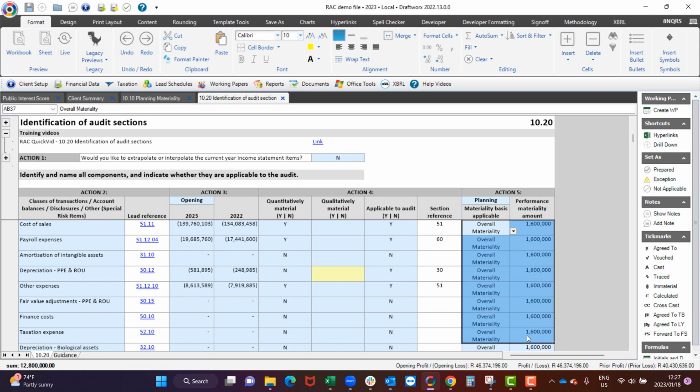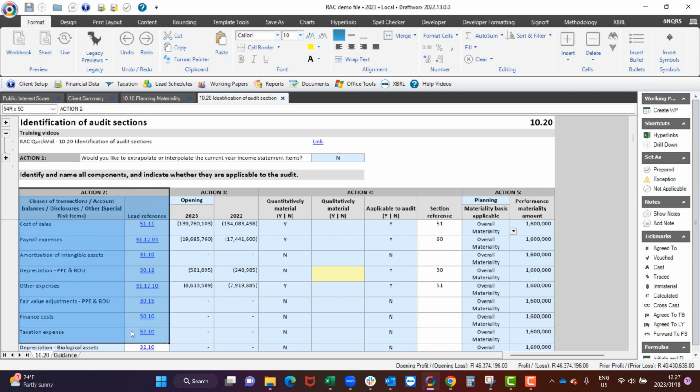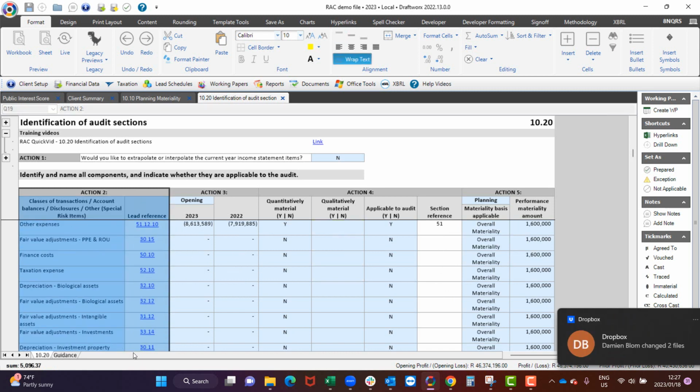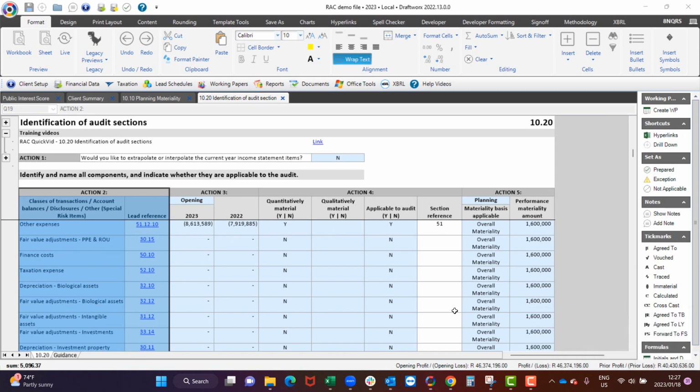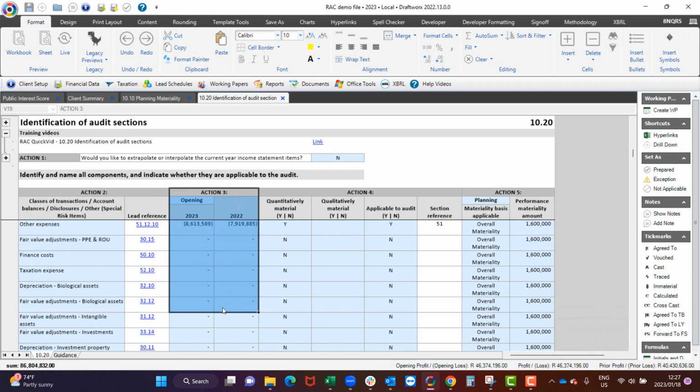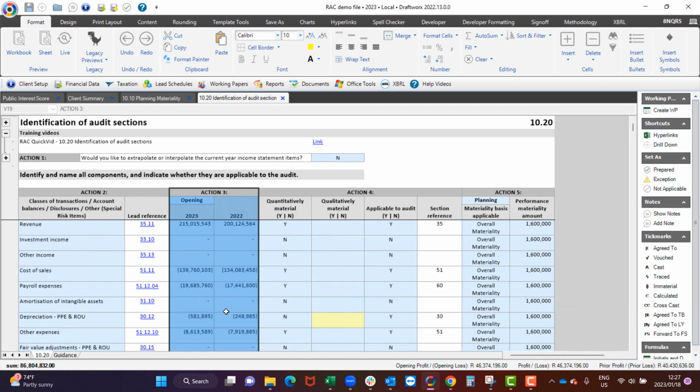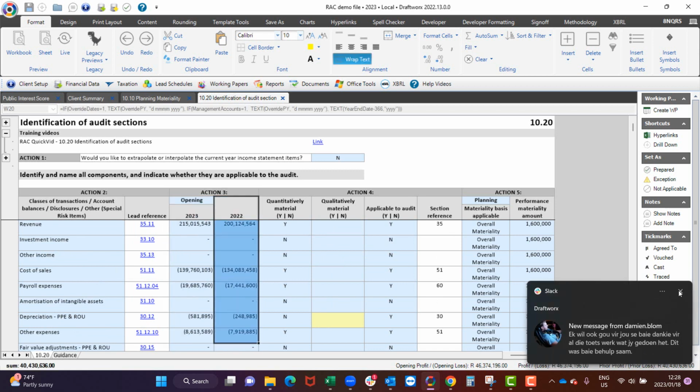10.20 puts the files that you need to have to execute your audit into place. So what we've done in action 2 is we've basically built this section to mimic your income statement and your balance sheet. Then in action 3, you will see your figures as imported into the working trial balance, for my current year and for my prior year.